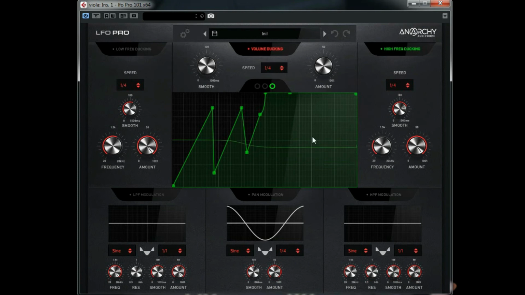So already you can see that the possibilities are endless. And if you're not really happy with this overall waveform, if you like, you can literally just click the undo right here until you get it back to its original state. So that's the low frequency ducking and the high frequency ducking basically taken care of.